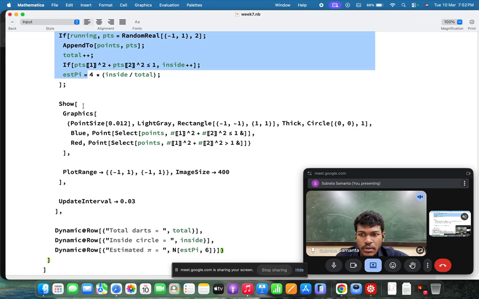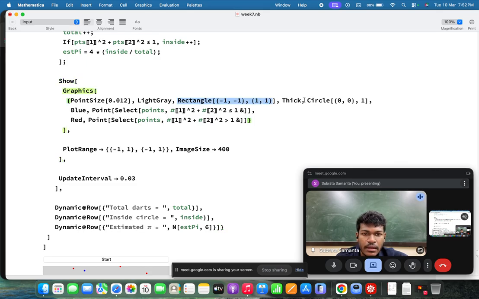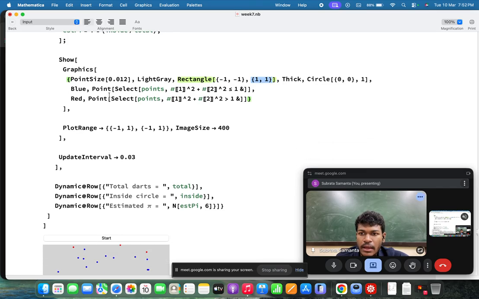So now I show the graphics. First I generate a rectangle, and I also draw a circle with center 0 and radius 1. So center at 0, 0 and radius is 1, and I generate a rectangle from -1 to 1 and also -1 to 1, so basically a square.